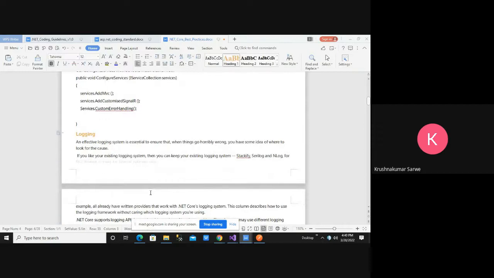Now the question comes for logging. Generally developers feel that error handling and error logging are the same thing, but actually they are two different things. Error logging comes after error handling. We do error handling in two ways: one is the try-catch block, and the other is creating custom middleware, or you can use a custom exception handler by implementing IExceptionHandler and implementing the OnException method.